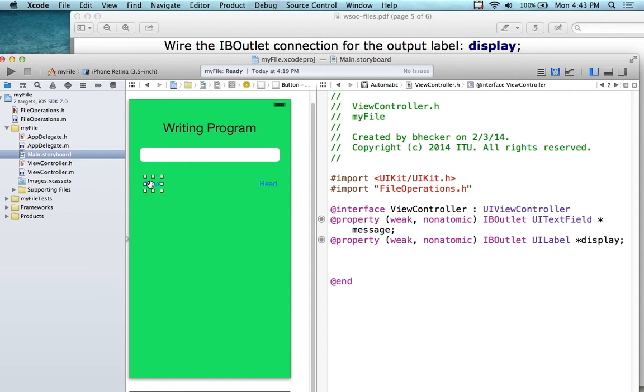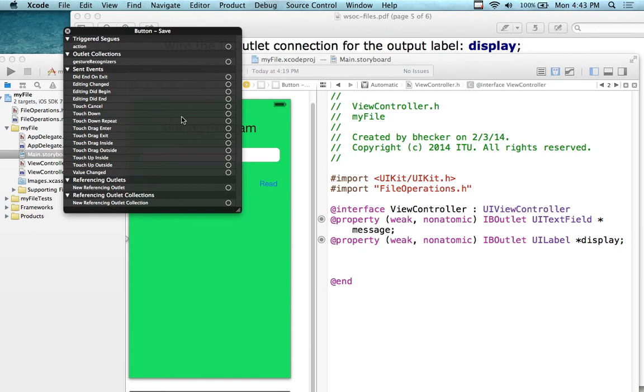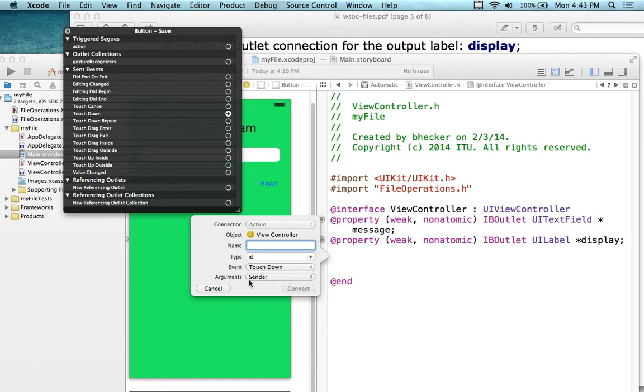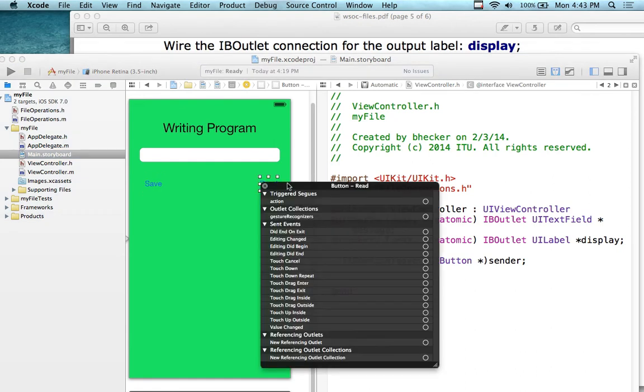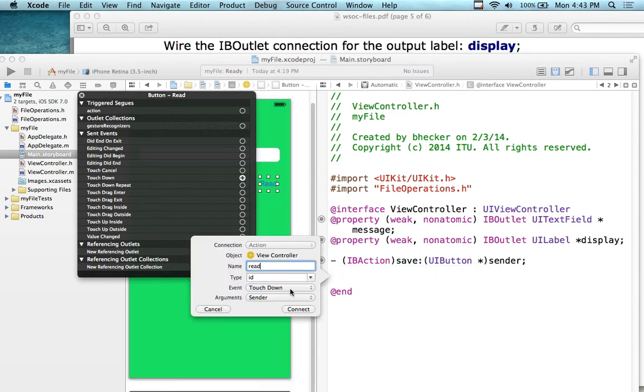So now I'm going to take the IB action of save and take the touchdown event. It's about right here. It looks like a touchdown event. I'm going to drag it over here. What did it want me to call it? Save and read. How that is easy. So I'm going to call it save. And I'm going to change the ID to UI button. And then I'm going to have read as my other button. So I'm going to right mouse click on read. Take the touchdown event and drag it over and call this one read. And change the ID to UI button. Press connect.